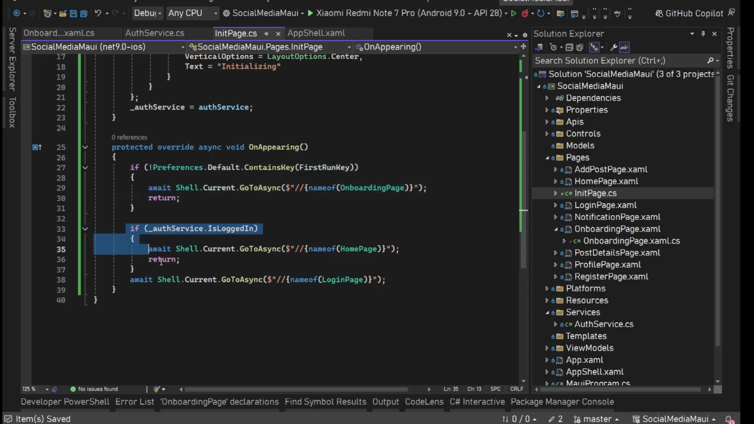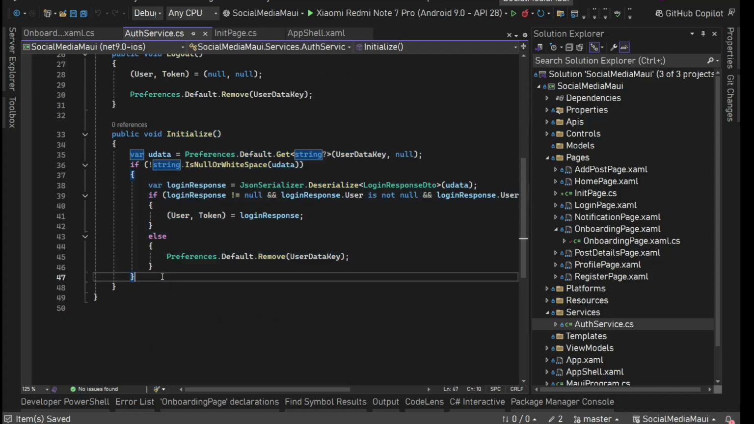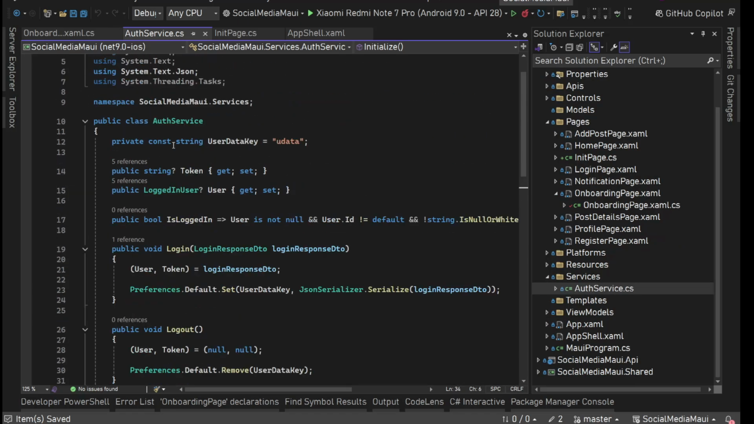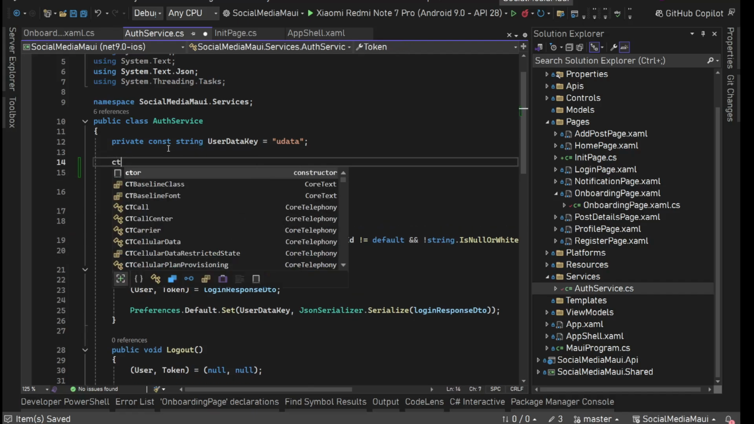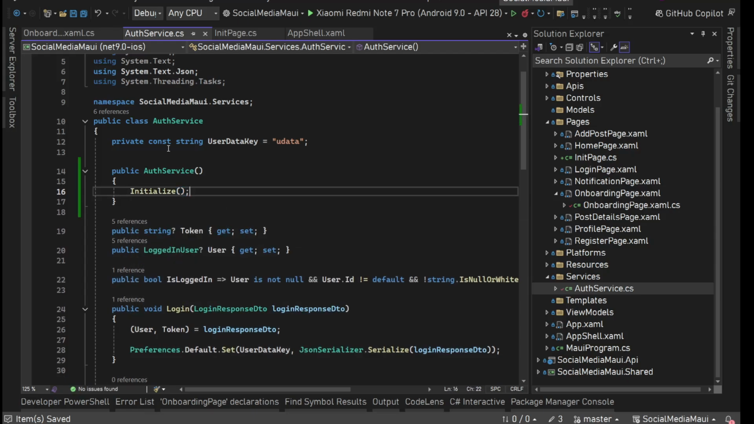Now when we open our app, we are checking this is logged in. We have this initialize method which we are not using right now, but we should use it. So when should we use it? Whenever we are starting our app. We can have it in app shell.xaml.cs, in app.xaml.cs, or we can have it here only. We can create its constructor, simple, and just call this initialize method here only, whenever this class is being instantiated for the first time, because we have registered it as singleton.